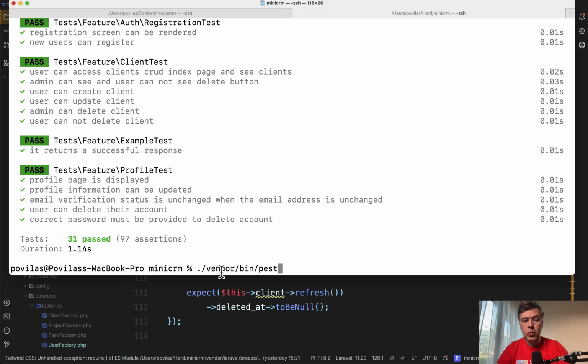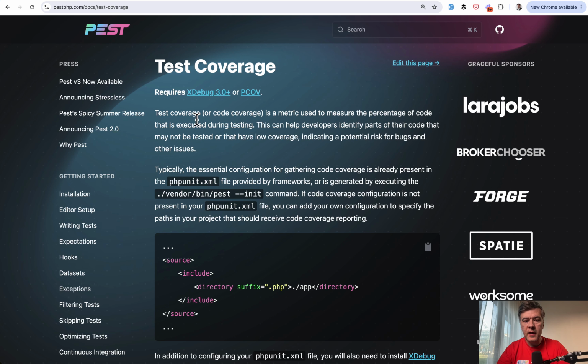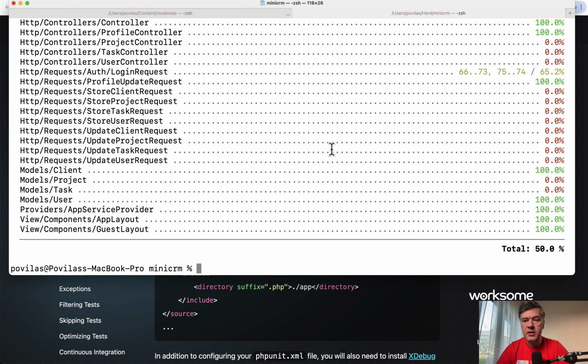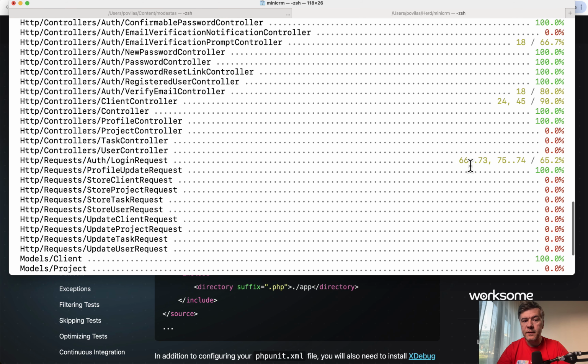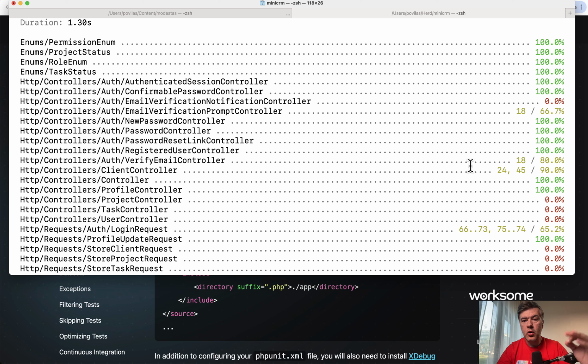Side note, to make it work on your machine, it's important, otherwise it would not work. You have to have Xdebug or pcov installed and configured. Read the documentation for those how to do that in your web server. But basically, if we run pest with --coverage, it will not only run the test suite, but show the list of files that were touched by those tests and show whether all the methods were touched from that file.